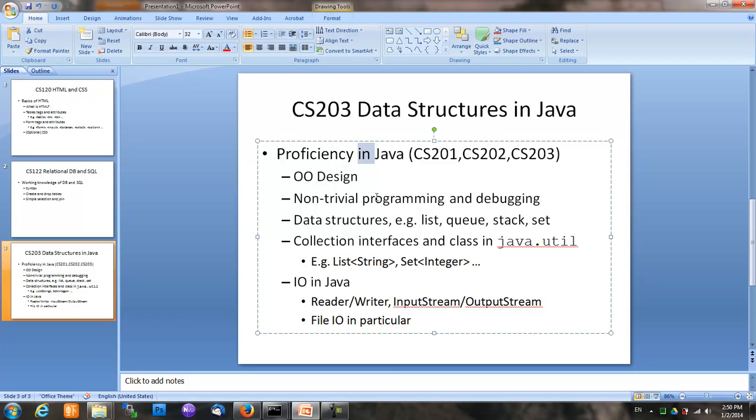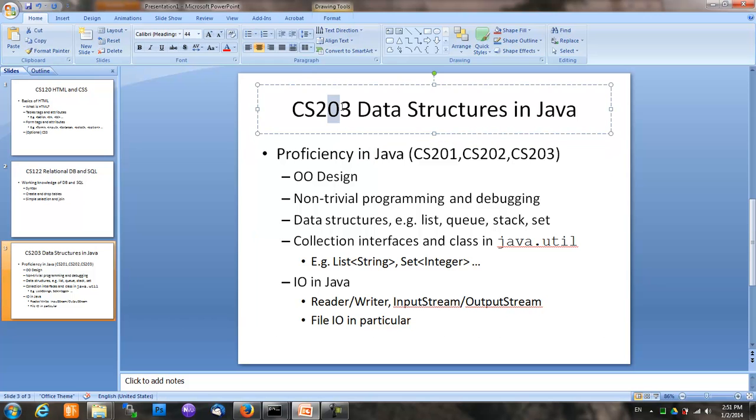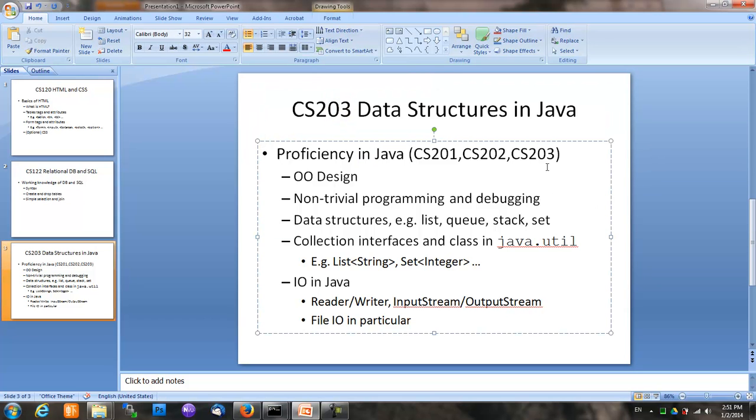So this is kind of important. Not only do you need to know the Java language, you have to be fairly proficient in that language. The reason being that although this prerequisite says 203, remember 203 requires 202, which requires 201. In other words, by the time you reach this class, you should have already taken 3 classes using Java. So you should already know how to do, for example, object-oriented design.